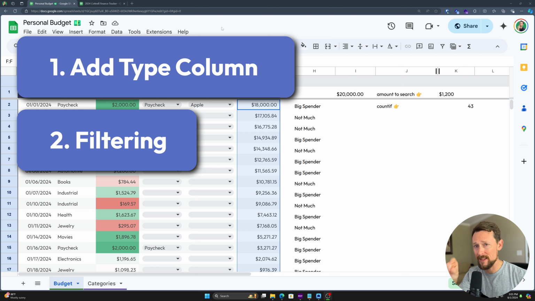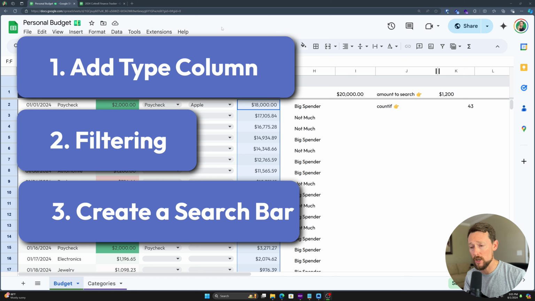This will enable us in this transaction sheet to filter out transactions based on categories or payment amounts. And then finally, we're going to create a new sheet that has a search bar on it. So we'll be able to type in a search term, and then it'll search through all of our transactions and only return those that match the search term.